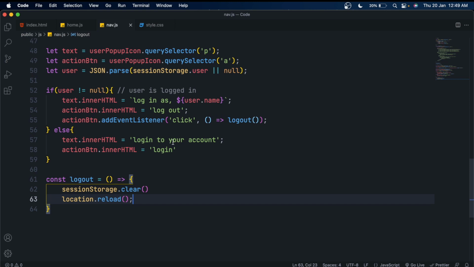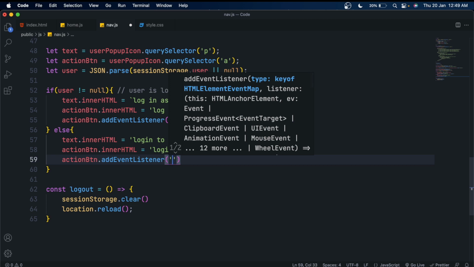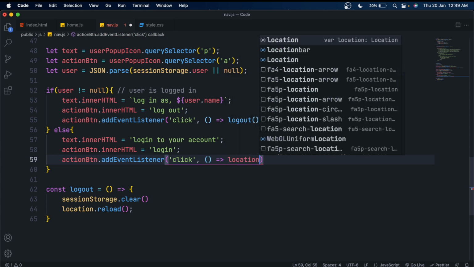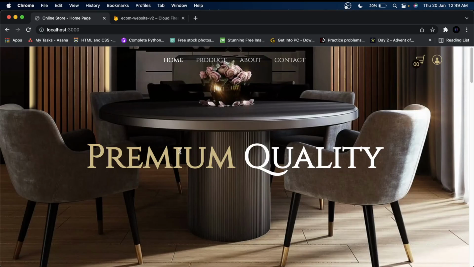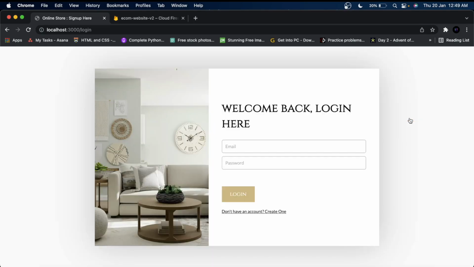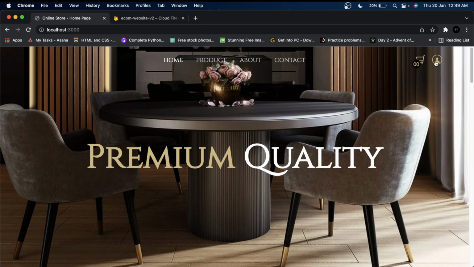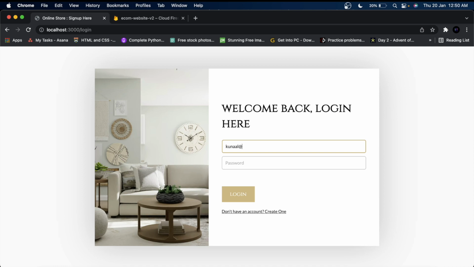I'm getting login option. Now in the else block, add click event to action btn again, and in the callback redirect user to the login page using location.href equals /login. So href means the link path. You can see I am redirected to the login page. Great. So if I log in now, you can see I am getting the logout option, and if I log out, I am getting the login option. So I guess we are done with that also.